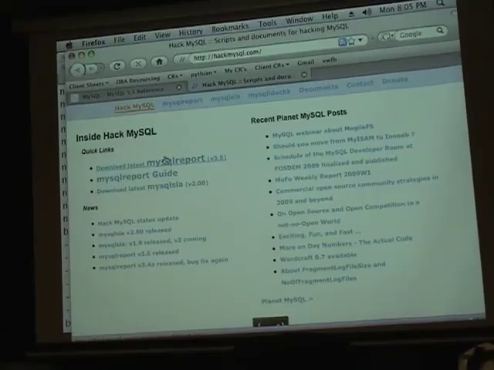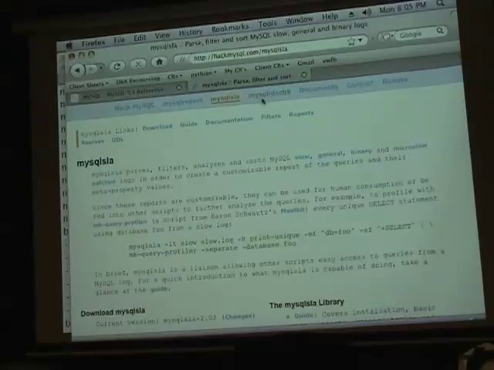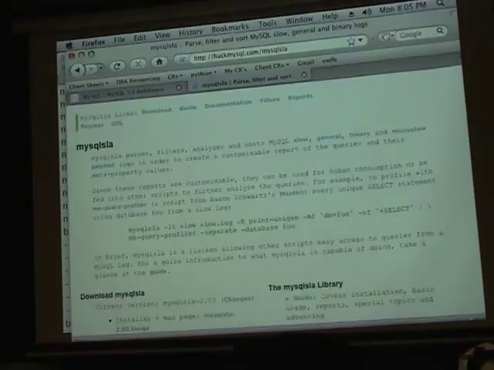So there's actually MySQL report, which is pretty good too. Basically, MySQL report gives you some basic tuning stuff about your server. Now MySQL SLA, if I go up here, it's also got IDX check, which I think checks for duplicate indexes. MySQL SLA parses, filters, analyzes, and sorts MySQL slow, general, binary, and microslow patch logs in order to create a customizable report of the queries and their meta property values.